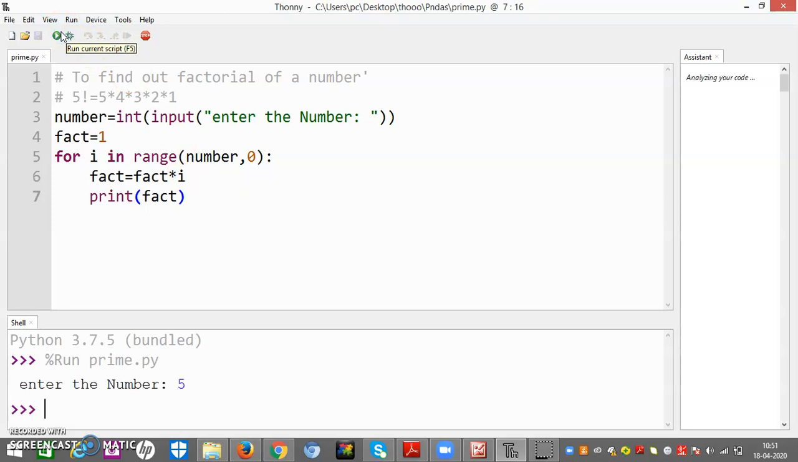Oh, no answer is there. Why is there no answer? Can anyone find out why there is no answer? Yes, because by default the step is +1, and if I add +1 to the number, then it will become 6 or 7 or 8, whatever the number I am getting. So here I have to write that every time the value of i will be decremented by 1. Now let me run this program.